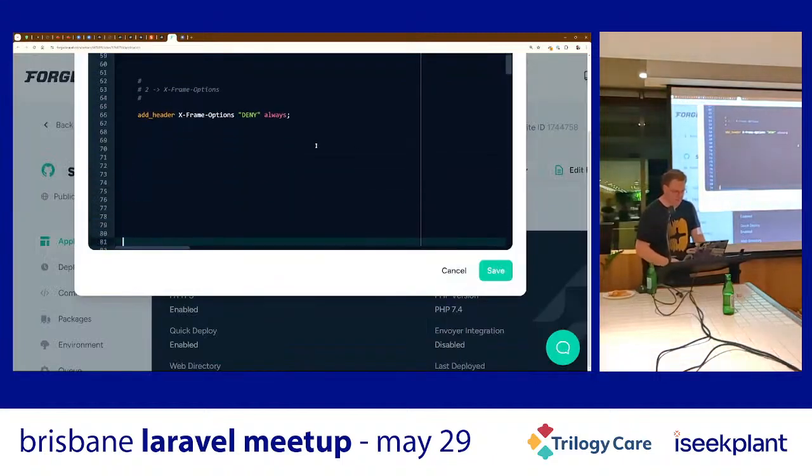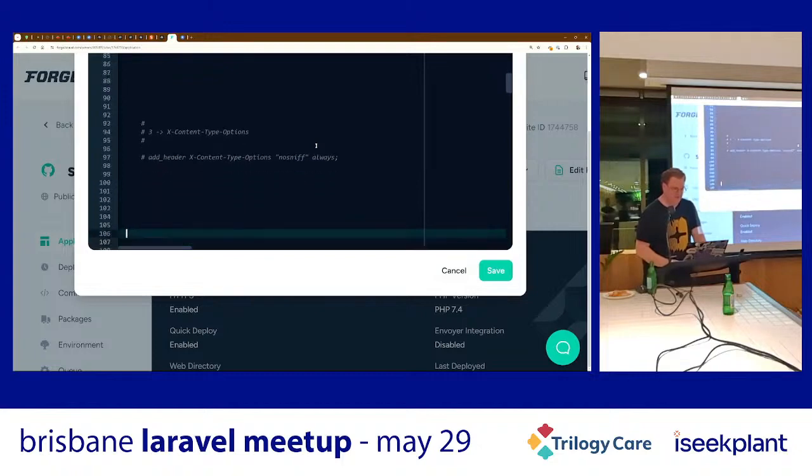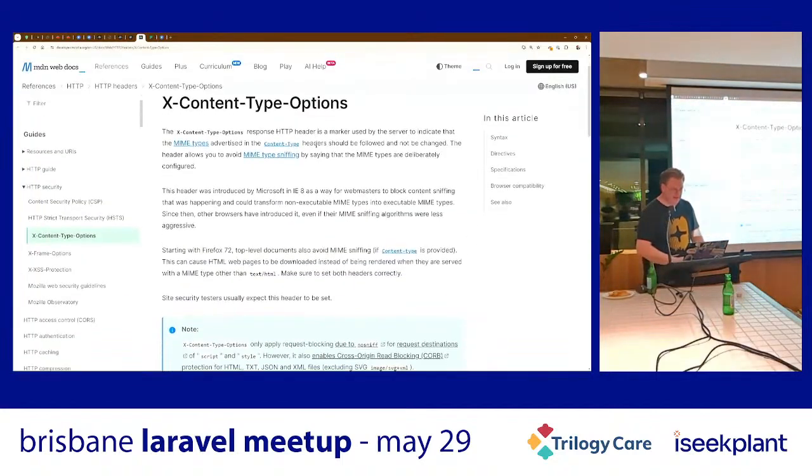Next up, we have X-Content-Type-Options. Now this is a really simple one, and another one that gets default enabled. Jump back over to its page. This basically just tells the browser to not try and sniff the type of the file, but trust the type of the file it's reporting.